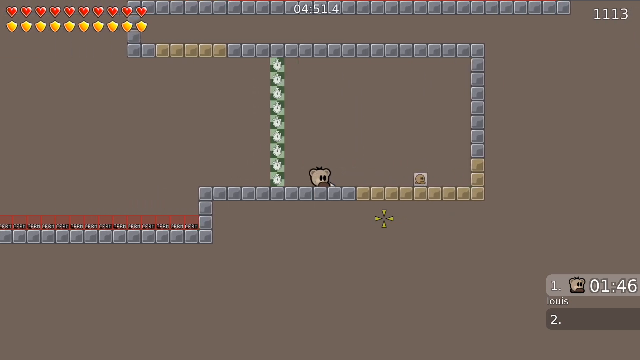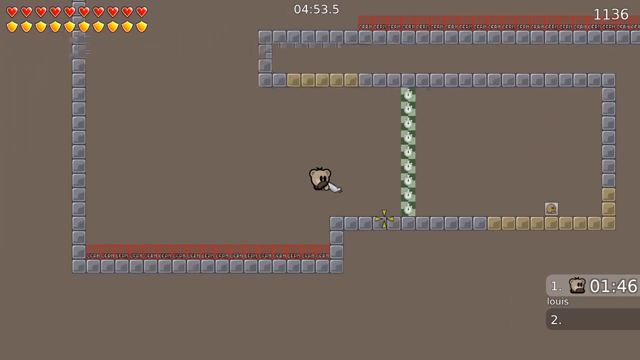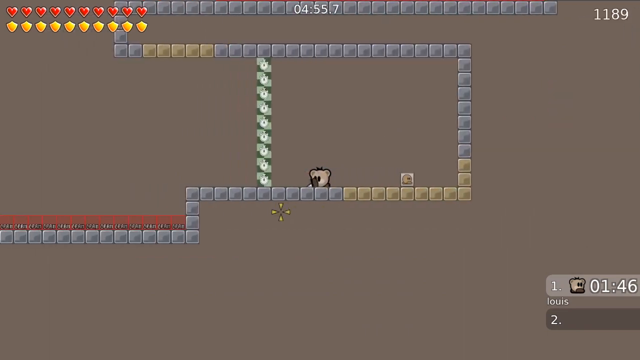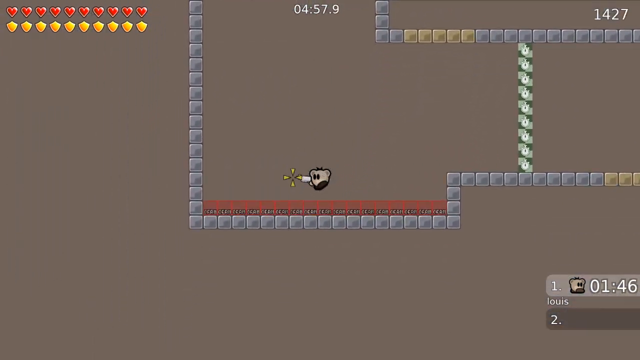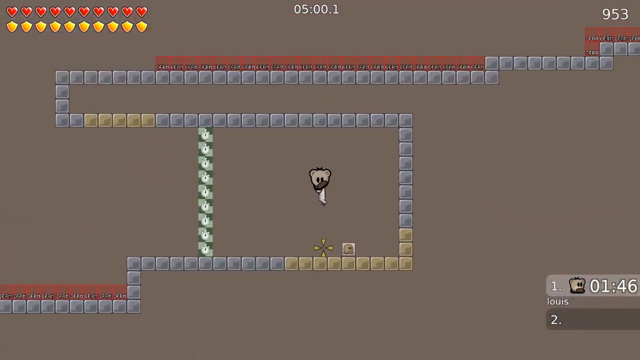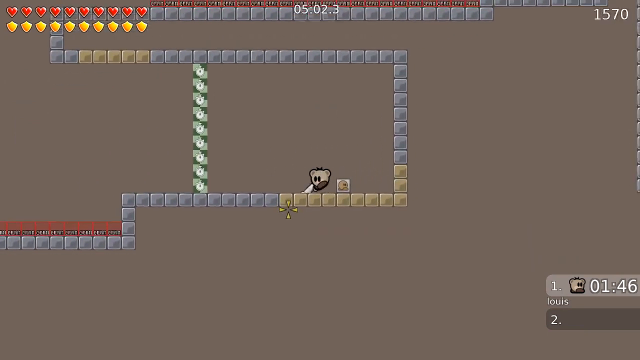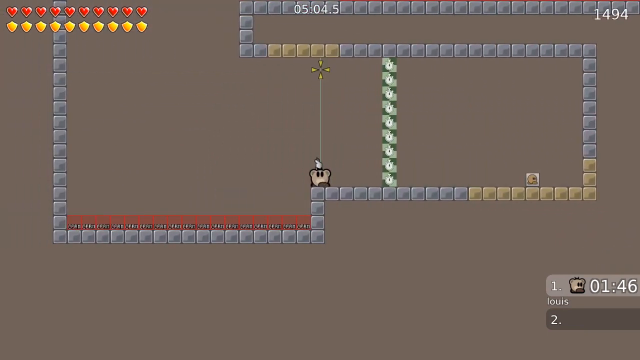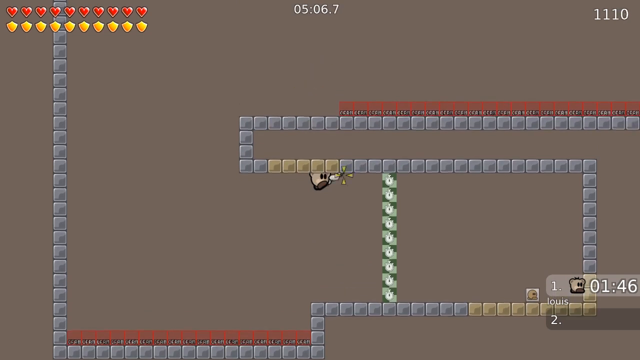Alright, so let's get into movement. There are a few things your player has. You have a double jump, which allows you to jump in midair once more, and also a grappling hook, which pulls you towards where you hooked. So for example, if I hook the ceiling right here, it will pull me towards the ceiling.